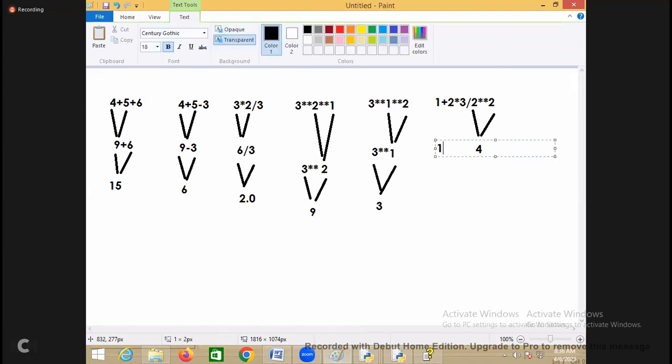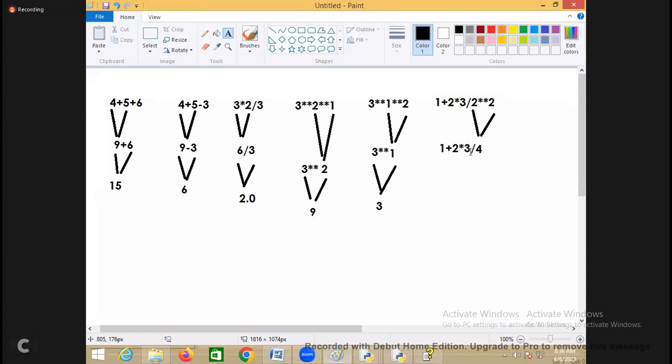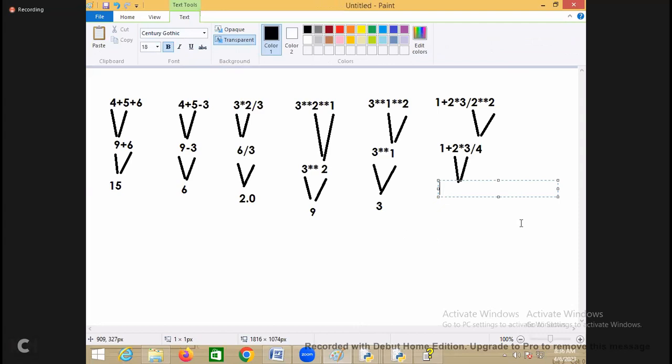Now what is my expression? 1 plus 2 into 3 divided by 4. How many operators are there now? 3 operators, that is plus, star and slash. Are star and slash given the same precedence? Yes. Then evaluation is from left to right. So it will do 2 into 3, which is 6.